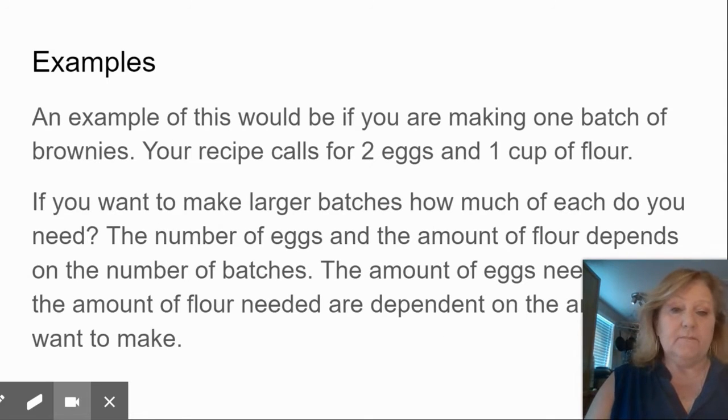Here's an example. If you're making one batch of brownies, your recipe calls for 2 eggs and 1 cup of flour. If you want to make larger batches, you need to increase your eggs and your flour. So your batches are the independent variables, and your eggs and flour are the dependent variables. The number of eggs and flour you need depends on the number of batches you make. Therefore, eggs and flour are dependent variables.